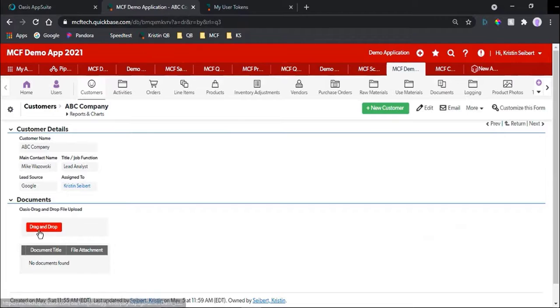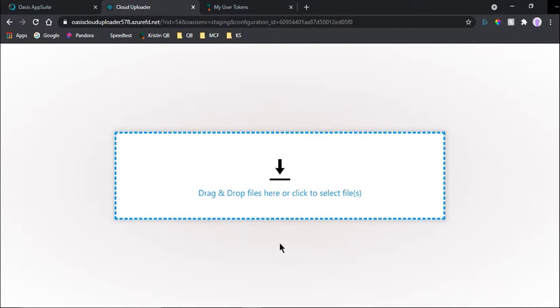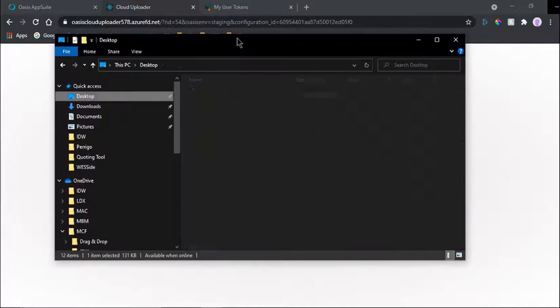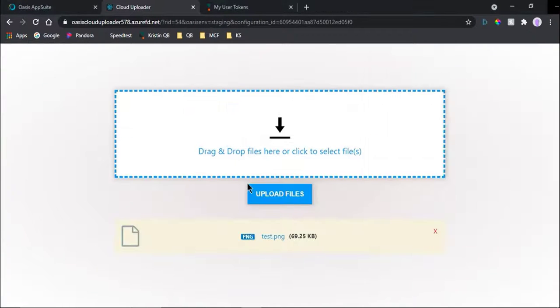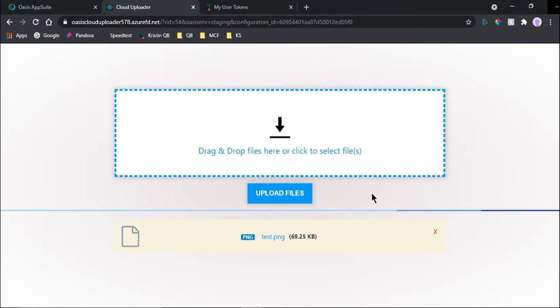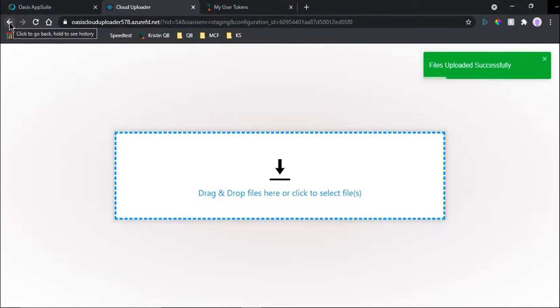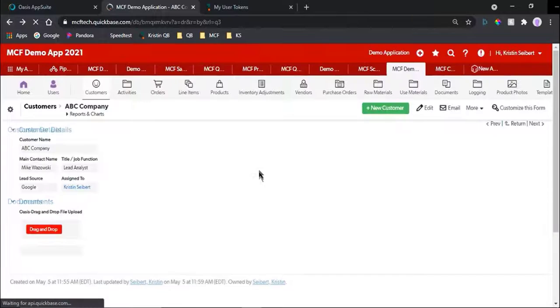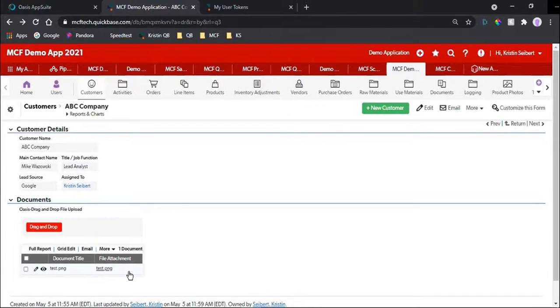To use it, you'll click on the button and it'll launch the plugin interface. And now we can attach a file. I can open up my Windows Explorer and drag and drop my file directly into the box. Once it's attached, click Upload Files. We'll then go back and view our QuickBase record. And here it is. Our file has just been uploaded using the drag and drop user interface.